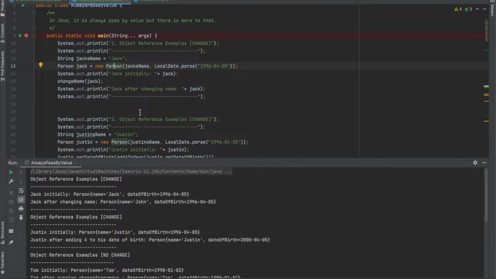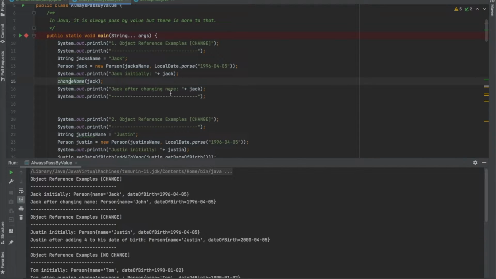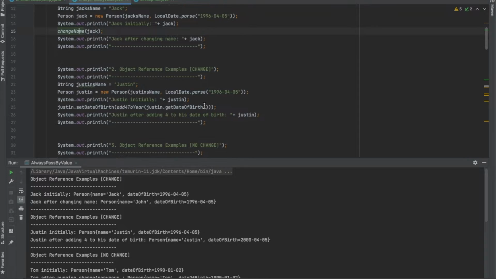So going back to the very first example, this is going to change the object because I'm calling this function called changeName. Inside this function, it is calling person.setName, so it is using a setter. When you use a setter, it is going to change the object. So this is going to set the name from Jack to John. And let's look at the second example.